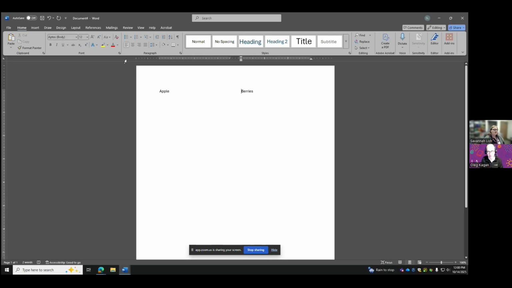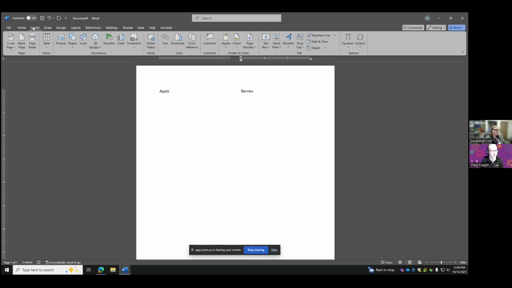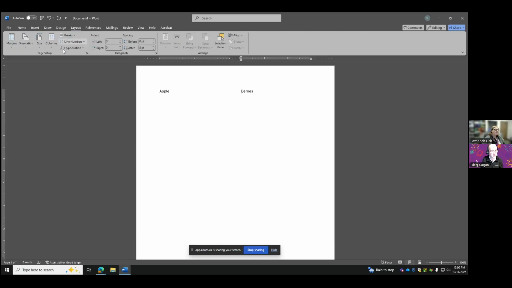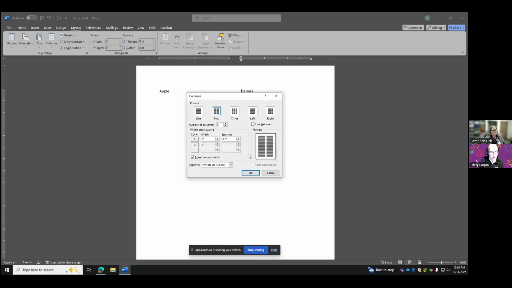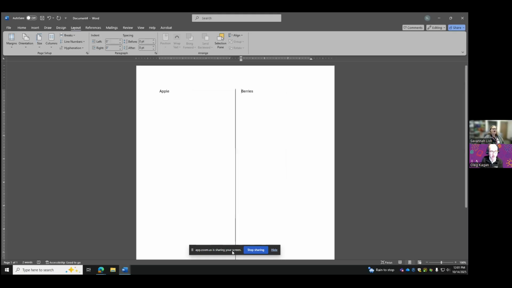I know there used to be, okay. And now I'm showing how long I've been using Word, because I know there used to be, oh yeah, push that, go to more columns. And I think right there, there's an option for a line between. That's the one. Okay, there we go.